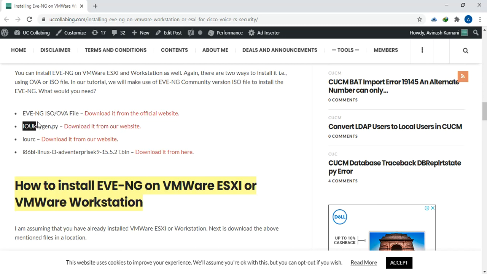The next thing is the IOU keygen, which you need to upload to the EVNG Linux folder. Next is the IOURC, which you also have to upload to that folder. This contains the license information. And the last, for testing purposes, is an iOS image file that I've downloaded. I'll be creating a router that takes this iOS file and boots up. I'll be using one router and connecting it to the physical machine, which you can again download from the links given.